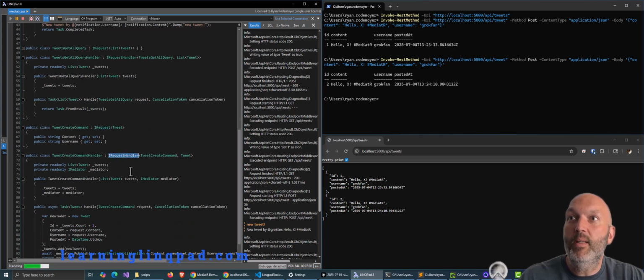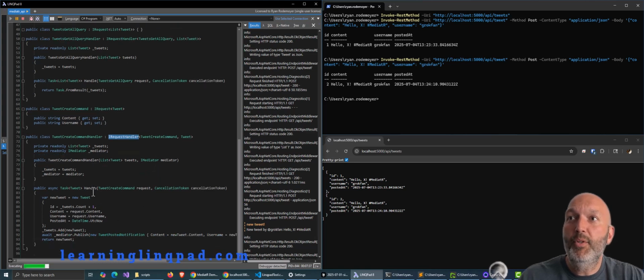We have IRequest and IRequestHandler. This time we have something called tweet create, right? So now this is going to allow us to create tweets in the system. But you can see they both came down to a handle method here. It's just that in one, we return the tweets. And here we go requesting tweets from the dependency injection, right? This is from our add singleton earlier.